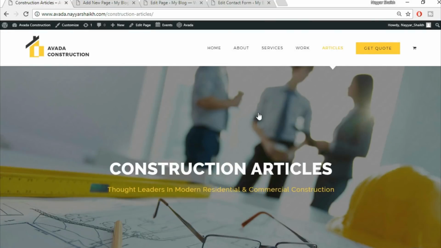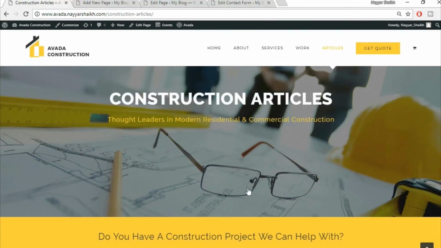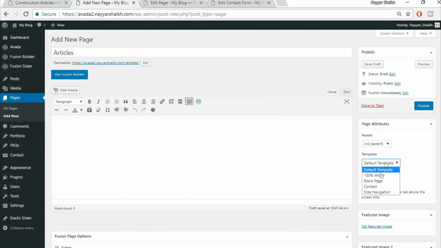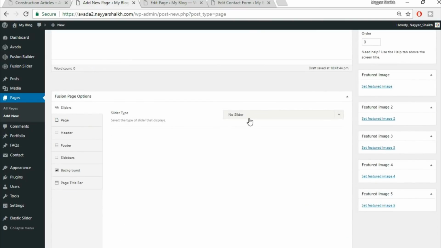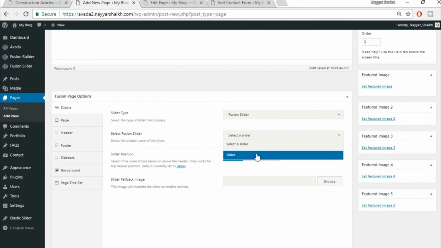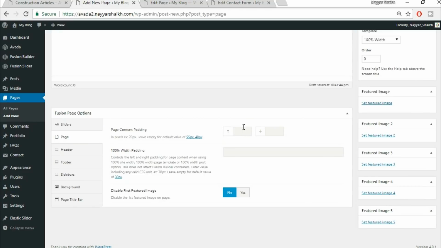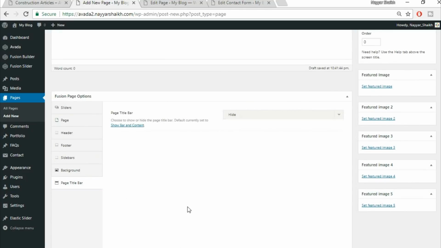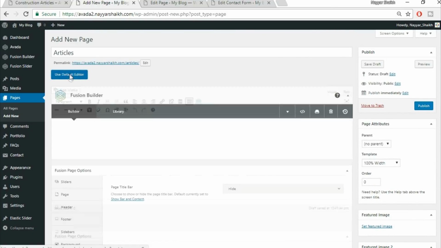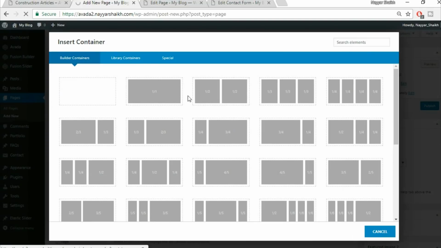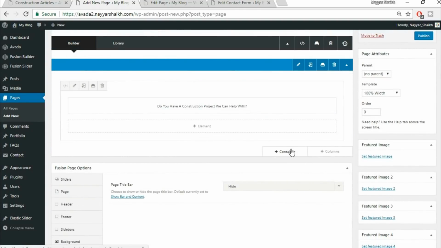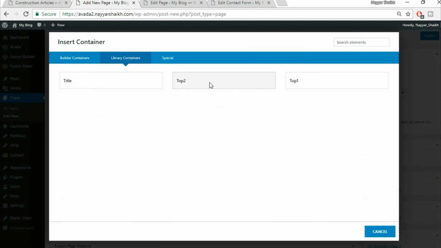Fine. Now let's see, the first section is same, and then we have the articles. So first, 100% width. Let's add the slider. No page padding top or bottom. We don't want this title bar, so just hide that. Fusion builder on, container from library, container top one. Then again container, library container top two.